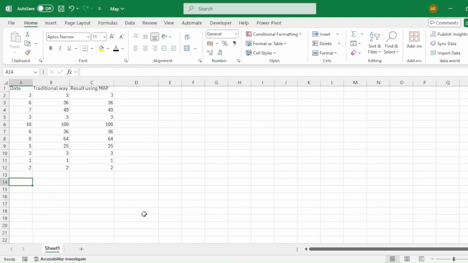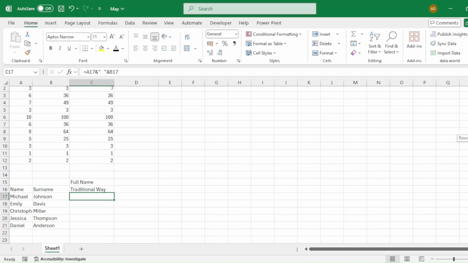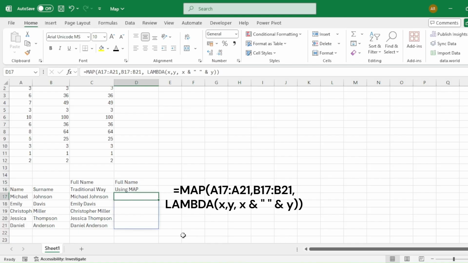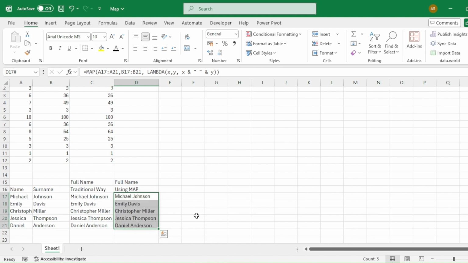Now we shall use the traditional method to obtain full name from first name and surname, and then use the map function to do the same. Go to cell C17. Input the formula as shown on the screen. You have the full name. Now drag C17 till C21 and obtain full name for all the rows. Now we shall obtain the same result using the map function. Go to D17. Input the formula as shown on the screen. Just by inputting the formula in one cell, which is D17, we obtain the results for other rows from D18 to D21.